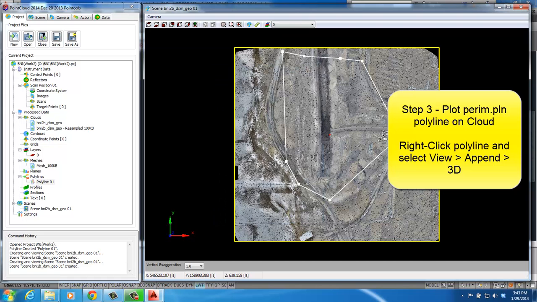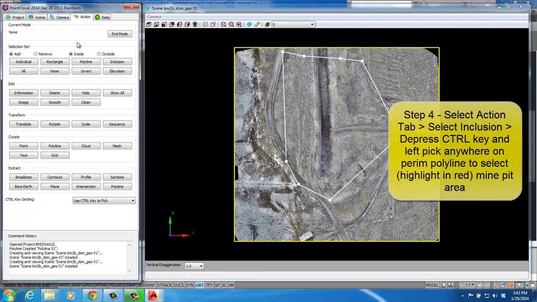I've created a polyline. Now at 700 feet, it plotted on top of my contours. So I can see it. If it was at 0 elevation, I wouldn't see it. It'd be underneath, unless I change the aspect view. Okay, at this point, I want to go to action and create a new inclusion. I want to use that polyline as an inclusion polyline and create a new cloud.